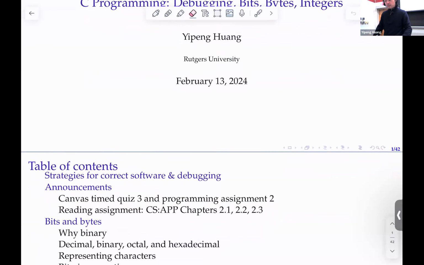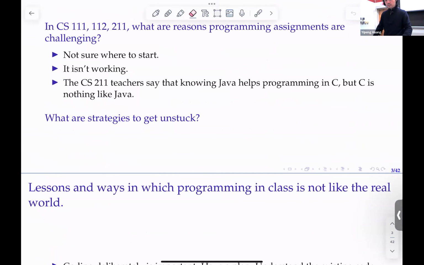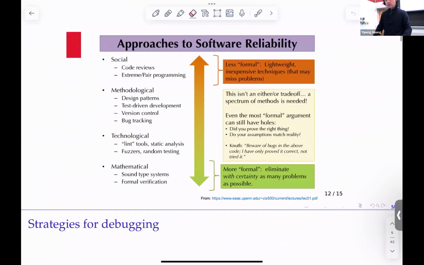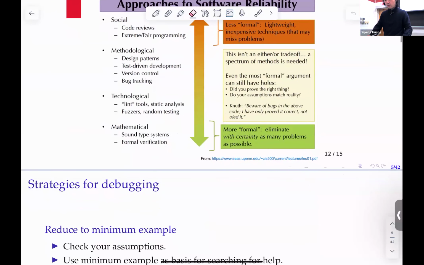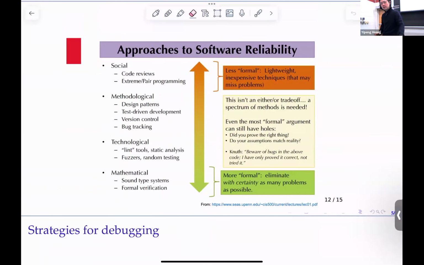So we'll start with some announcements on where we are in the class. I'll reserve some of this discussion about how to develop correct software and the approaches that we use in this class and our assignments to make correct software. I'll reserve this discussion to Thursday, where we'll have more of a live attendance.